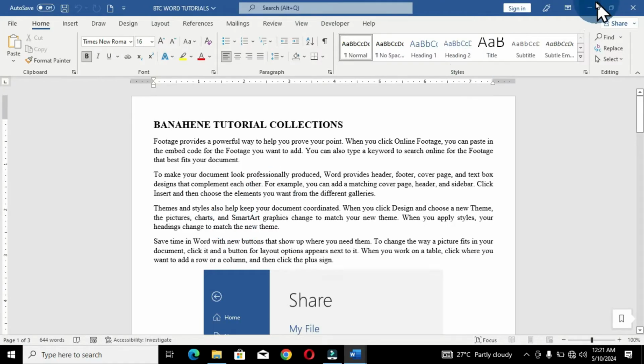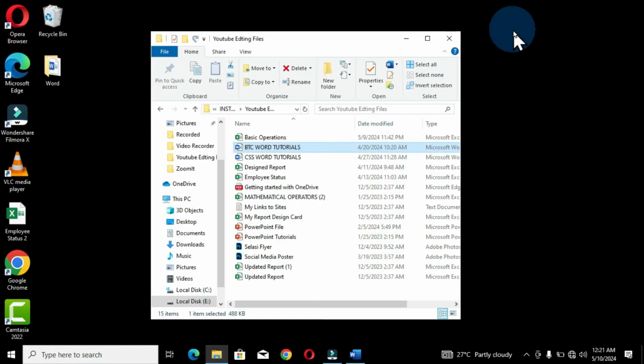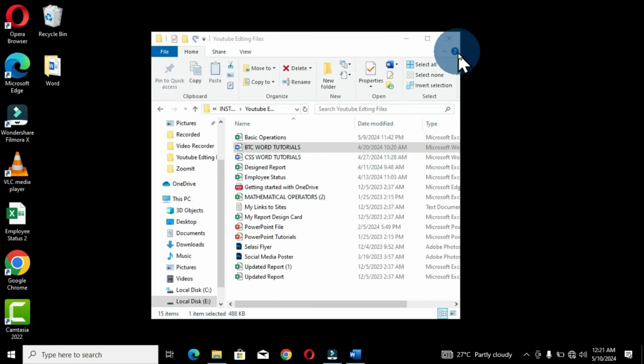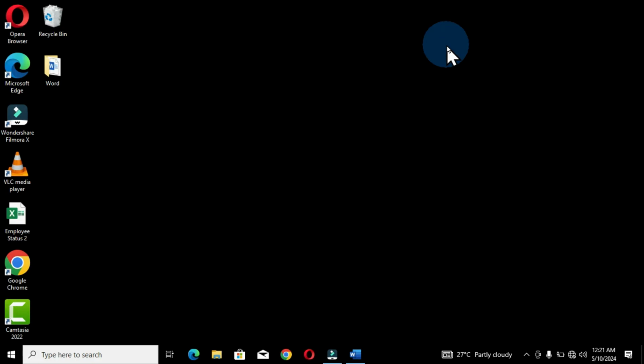Now when we get to the desktop, you can see that we have this folder, and this folder consists of the document we just created. So you can see that this is the document available. So this is the first way to save your existing document into a specific folder.